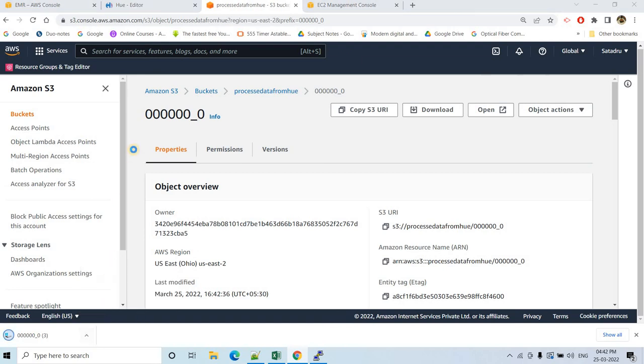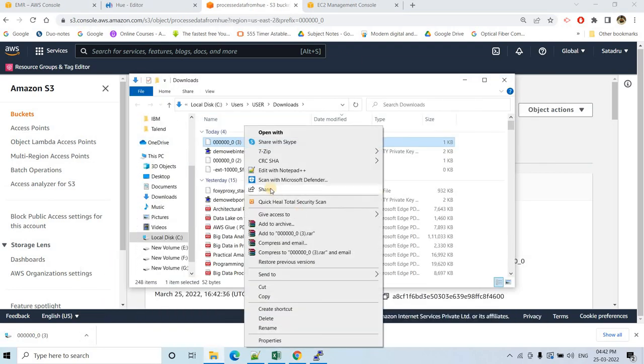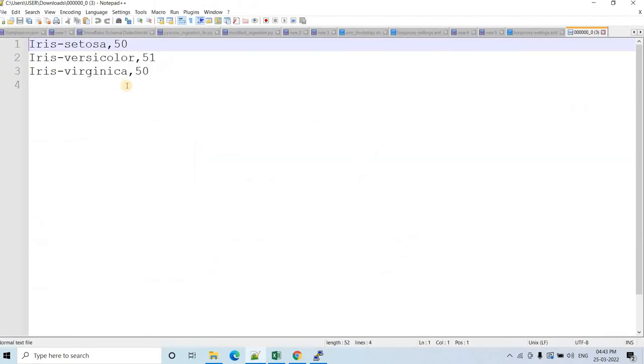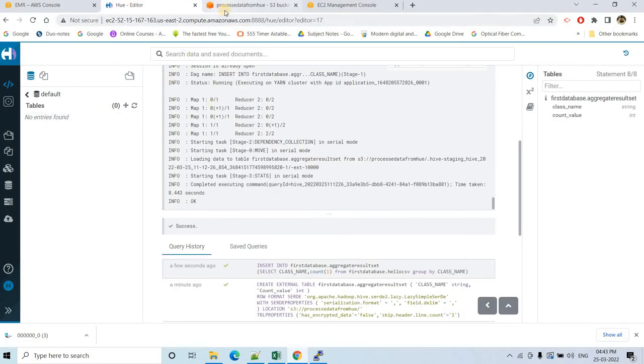I can click on show in folder and then let me edit with Notepad++. Here see Setosa 50, Versicolor 51, Virginica 50. Okay, even you can basically view the S3 data from the Hue editor itself.